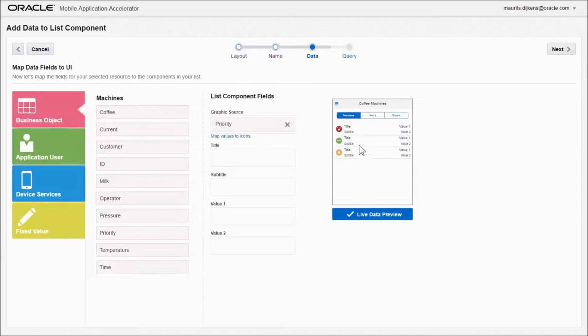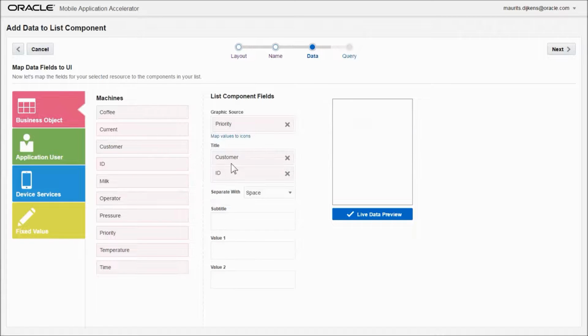In the live view we can immediately see the update of how our list will look. In the title field we want to show the customer, and now we can see that the customer is Oracle or Google. And in this same field we also want to specify the ID of the coffee machine. So we put both fields in this title field, and now we have Oracle this machine and we have Google this machine on the same line.